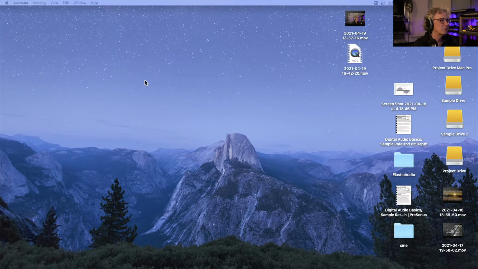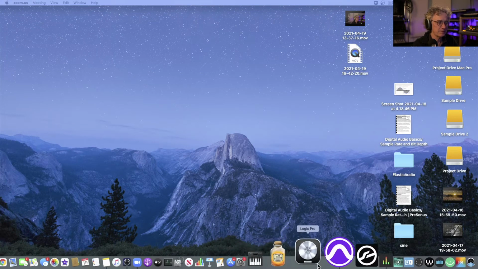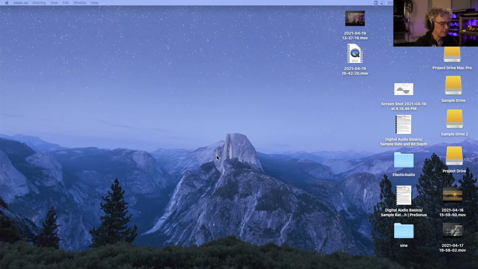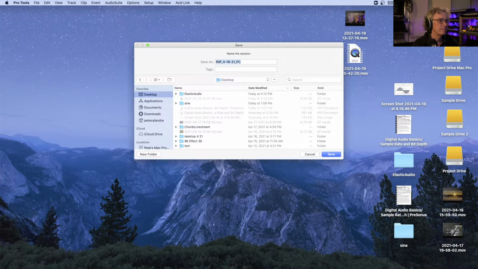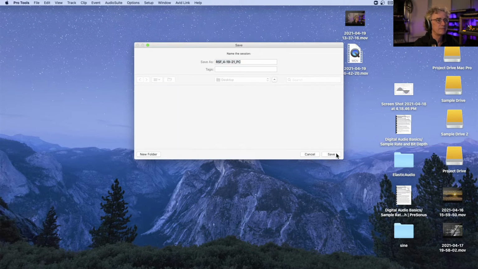All right. So here we go. Pro Tools, Command N, new, and we'll call this RSF 4-19-21. And I'll save this on my desktop.